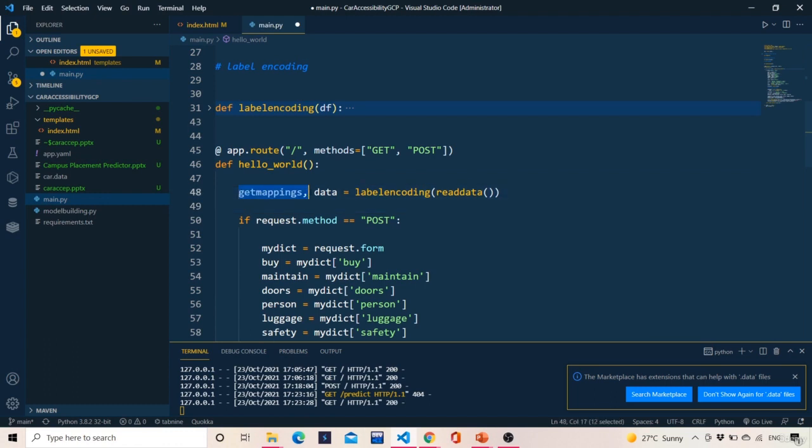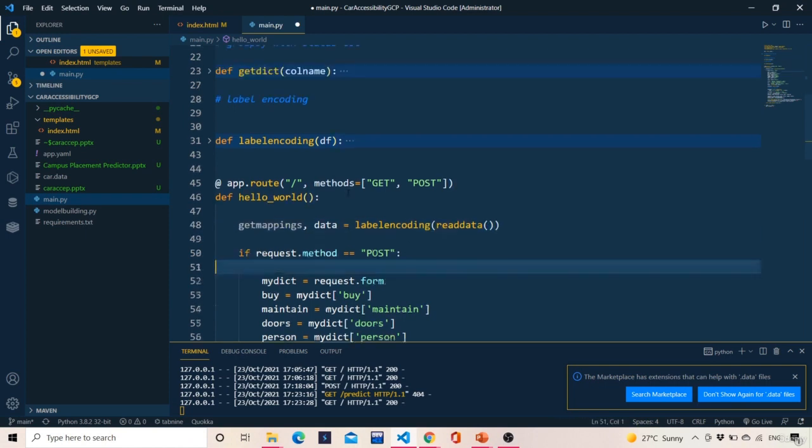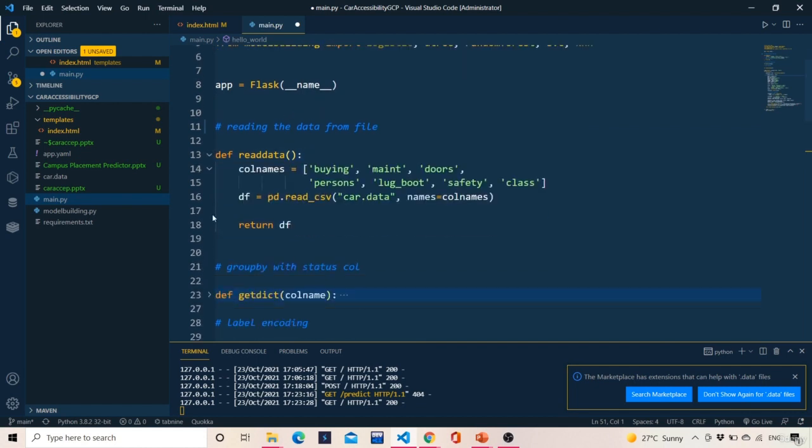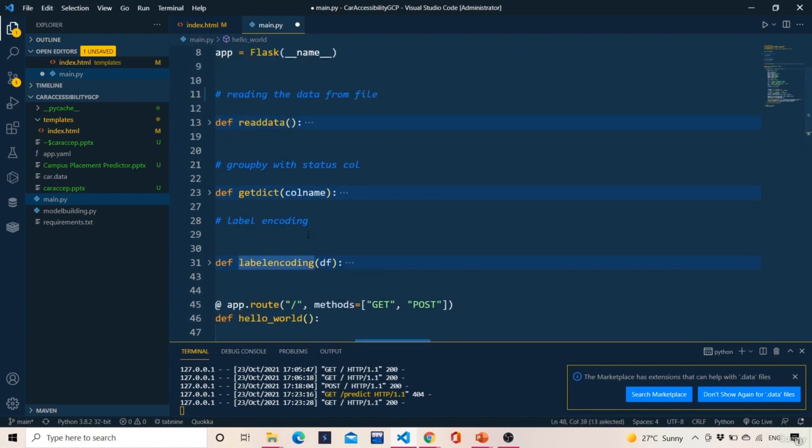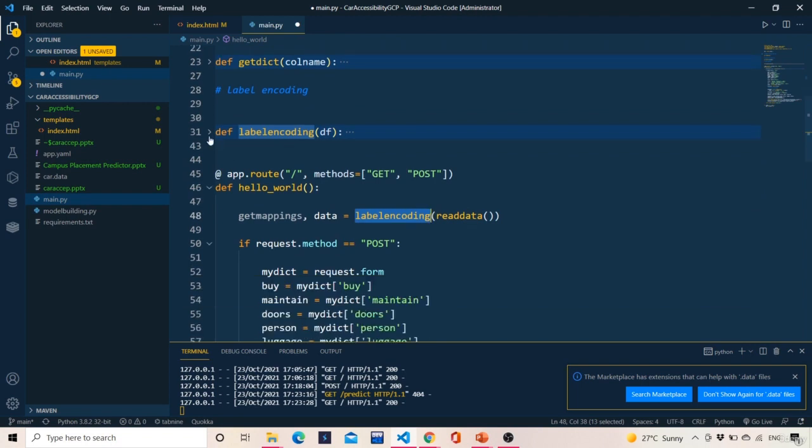Over here, get mappings comma data is equal to label encoding of read data. Now in the starting I said that we have this read data function, right? What does this read data function do? It reads the data from the file, makes a data frame and then sends the data frame. So this read data function will send this data frame. Where will this data frame come? This data frame will come over here. Now this data frame is passed as an argument to which function? The label encoding function. What is this label encoding function doing?